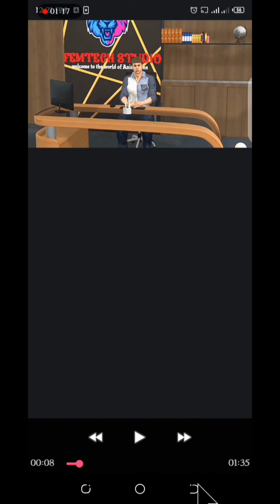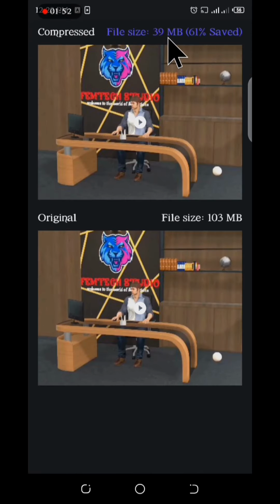As you could see, what it does is reduce the file size and retain the quality or the resolution of the video, which has been achieved now.